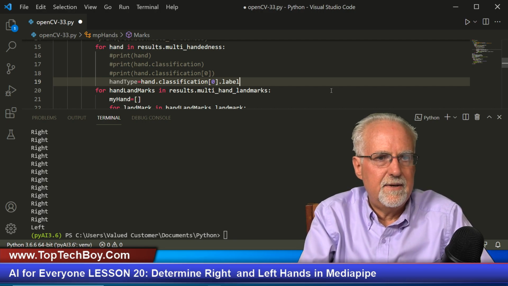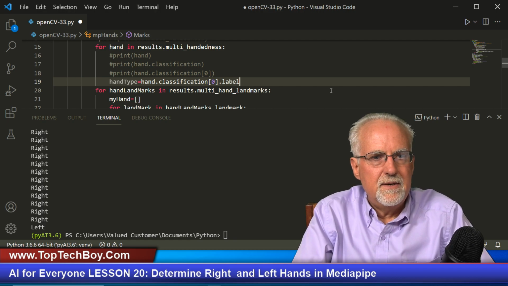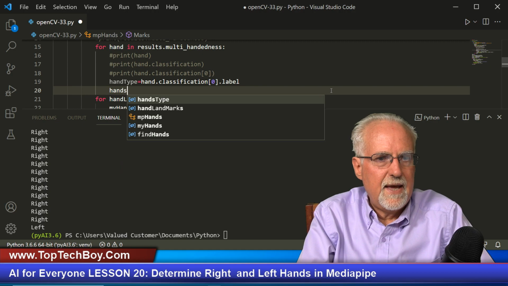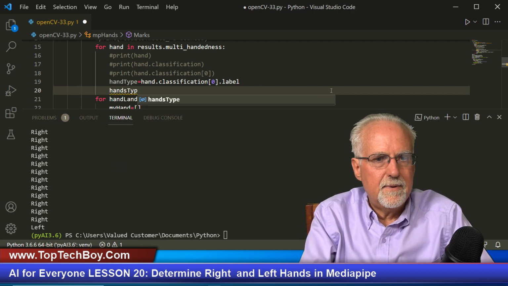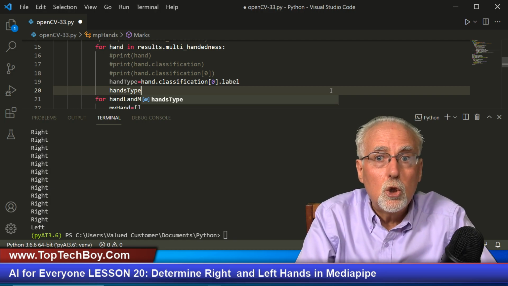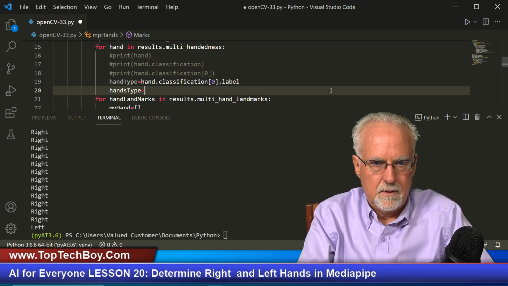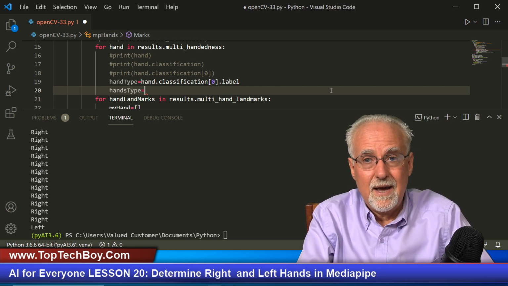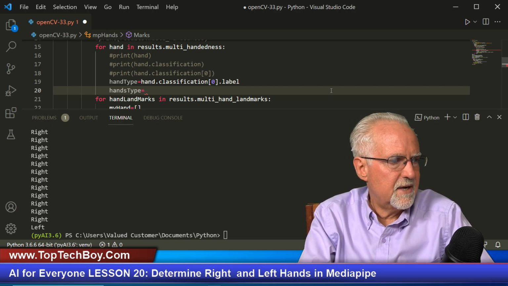So now I have a hand type, and then what should I do? Well, the hands type, the array of hands, the hands plural type is going to be equal. Why did I not say hand types? Because it's not multi-types. There's one type of hand, it's right or left, but there are multi-hands, so hands type. You can call it kitty litter box if you want to, but this is the way I'm doing it.